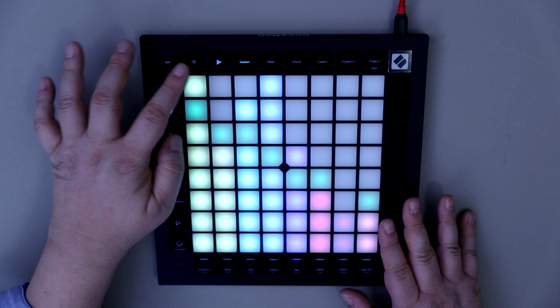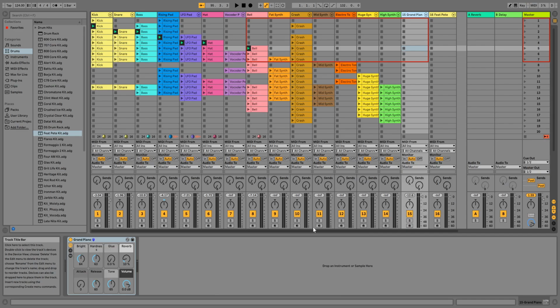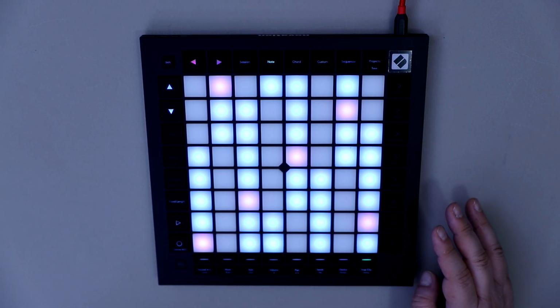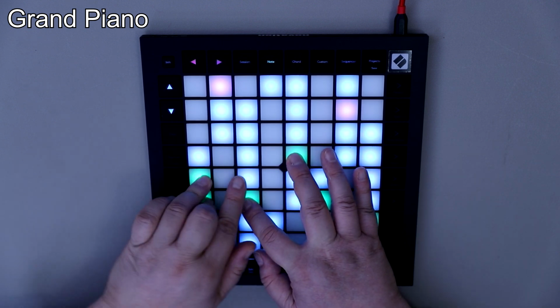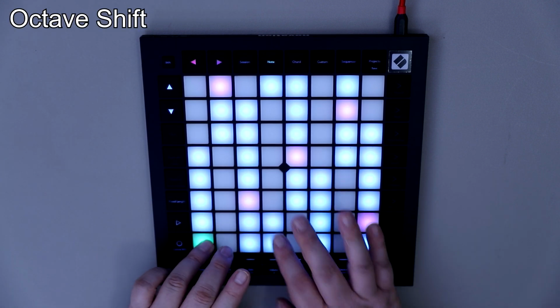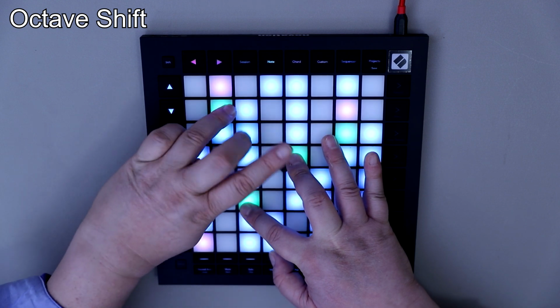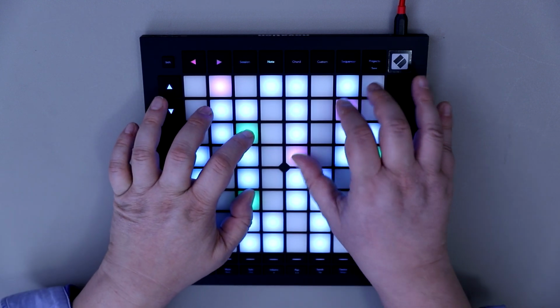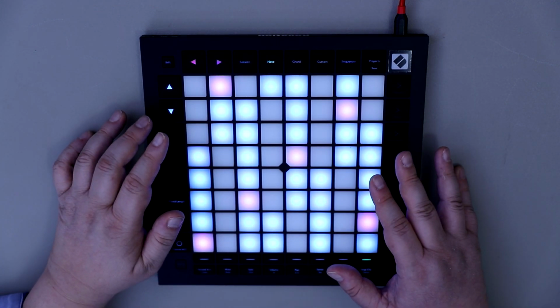Let's change the sound. Let's go to the piano sound. To the right, to number 15, grand piano. Let's select it. And now we go back to the notes and we have a piano sound. Again, we can go down in octaves. We can also change the scale. Let's change the scale to major.